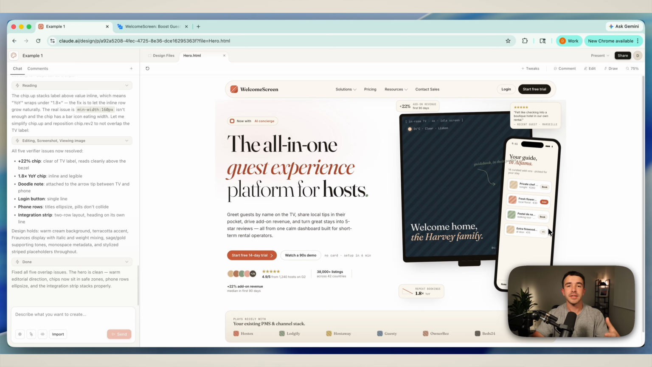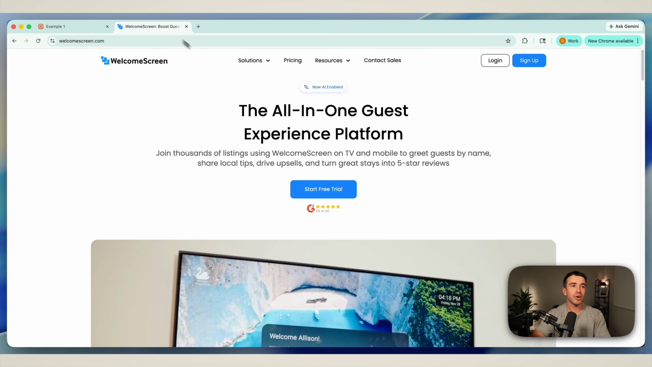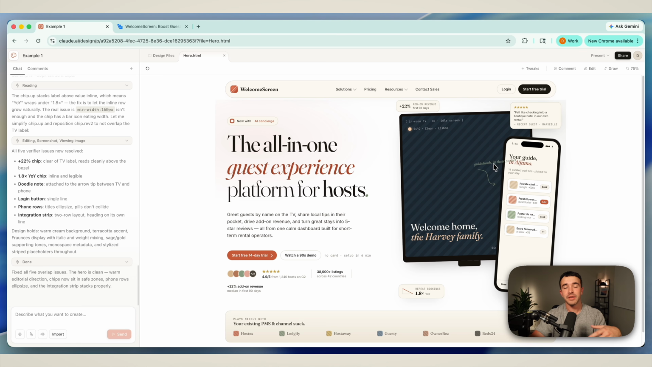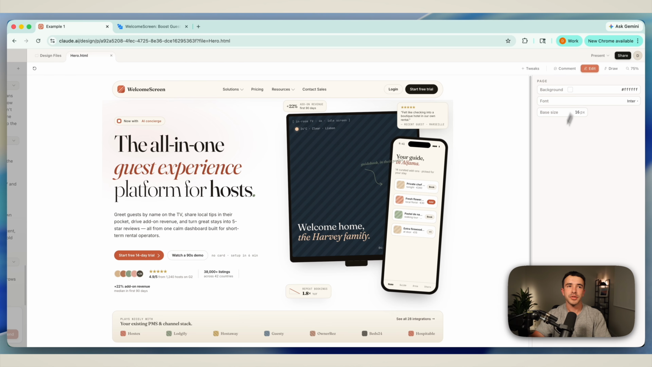Now, evaluating it against our current actual website, I would say it's quite a bit worse. However, there are some really cool elements that we can definitely steal from. It's created a different, more pastel color palette. It's even suggested that we put our mobile product here on our hero image that I do agree we need to do. And it's just given us a completely different vibe, which is what I asked for. Now, if I wanted to tweak this, I would just go to edit and I can change the whole background color.